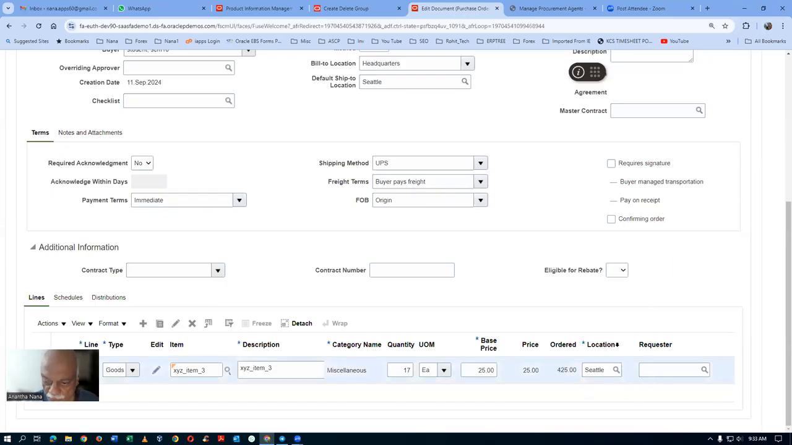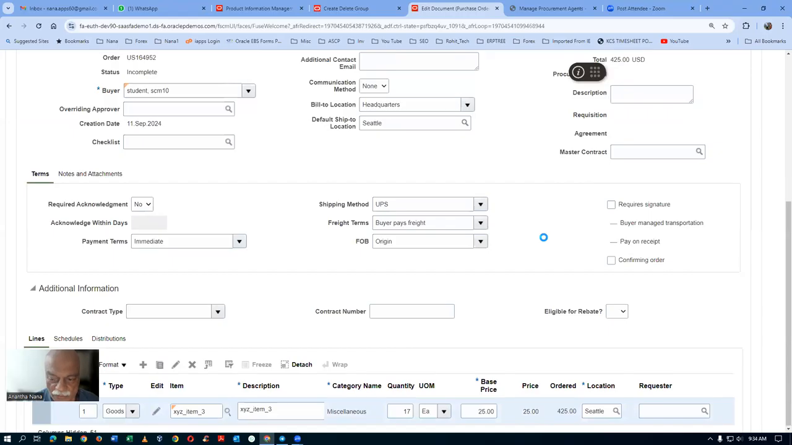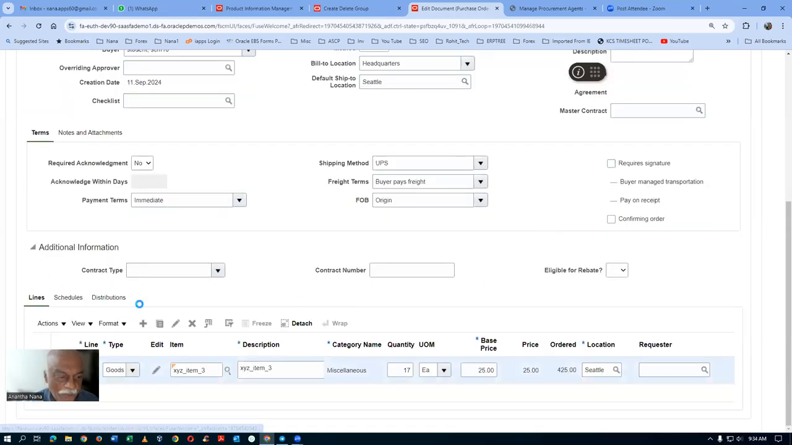I will now say the requested date has to come. Either the requested date or the promised date has to be given. So another date has to be given. So we'll now give the date and then save. Once you save it, it is already saved. Once you go inside, the system has saved the purchase order. And then I go to the schedule. Now I click on it.